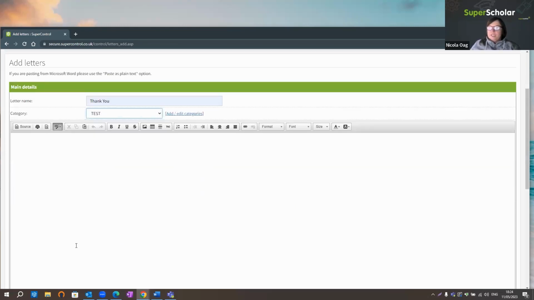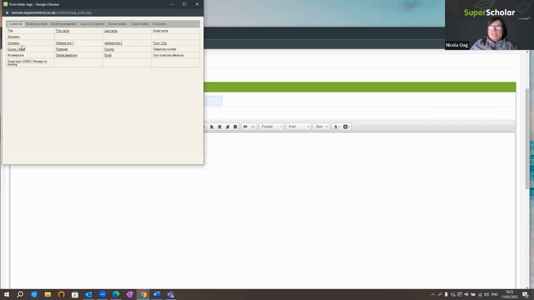This section down here is where you're going to actually add your letter, email, SMS. The one we're going to use today is the tag. When you go into the tag, you'll find topics up here. You can see there is customer, booking overall, booking properties, layout in general, owner's details, custom fields and inquiries. We would advise taking a little bit of time out just to go through these. It's such a variety and you can very much bespoke it to what you need for your business.